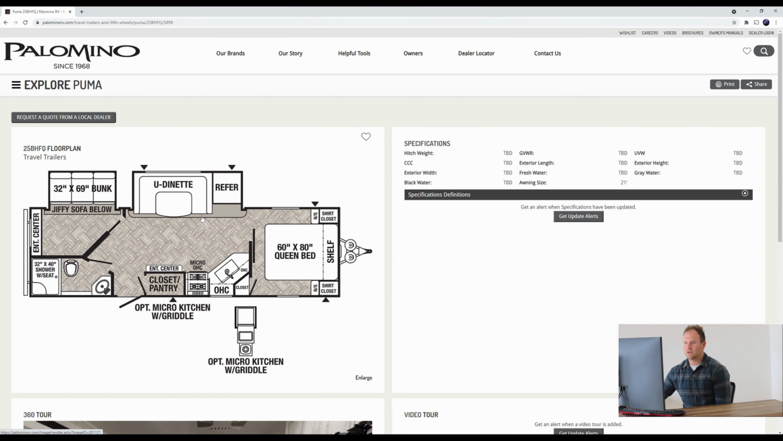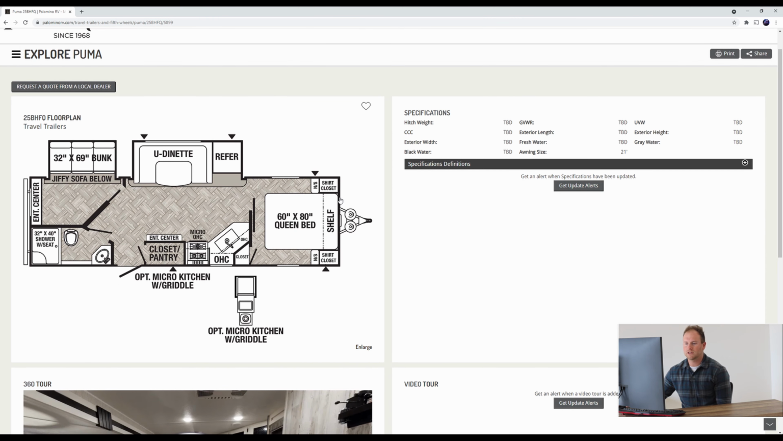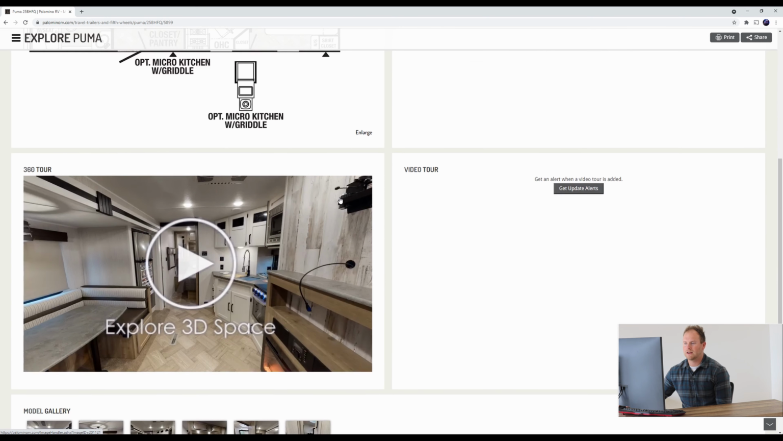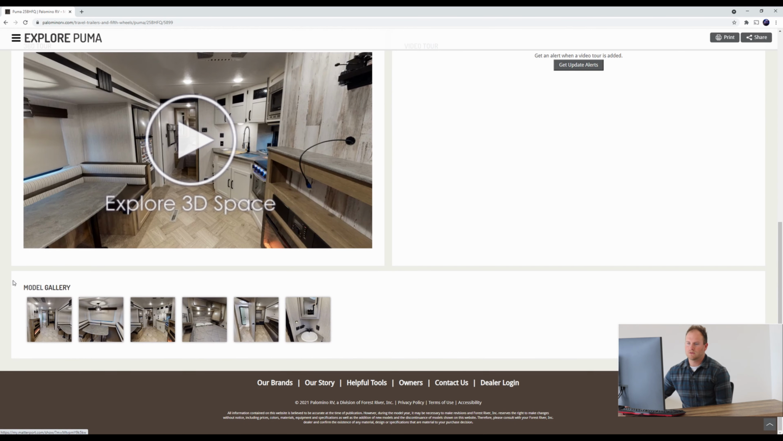You see here, this is the floor plan itself. We also have some specifications over here that some are to be determined as well. So again, you want to make sure you click here to get updated when we make those changes as far as the weight and the length goes. I do know the length is going to be right around 31 feet 4 inches. And then the weight, we'll find out when they come up with that. So we'll scroll down here.